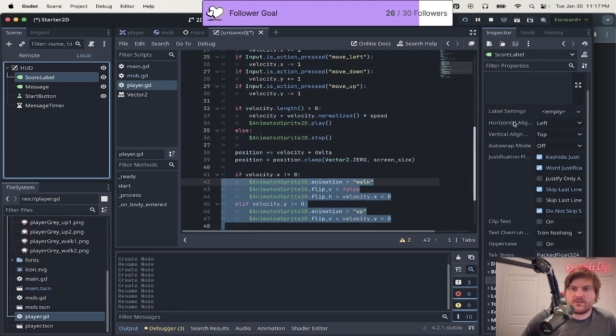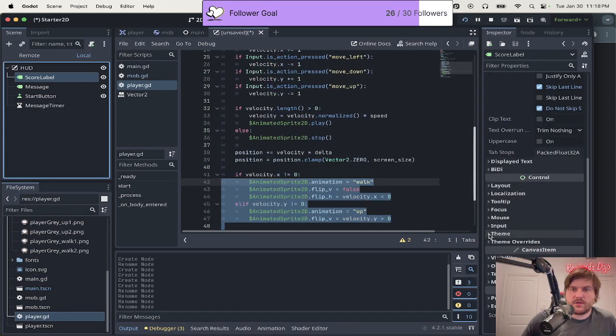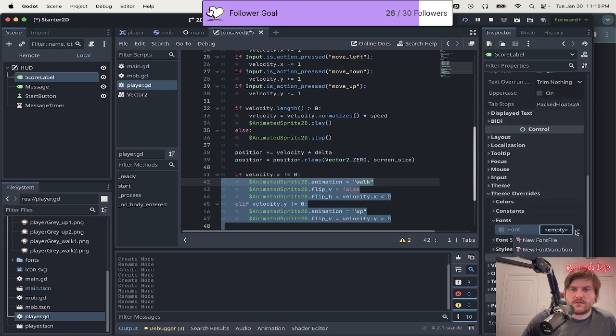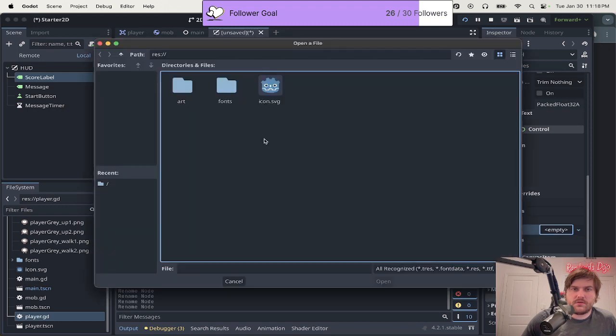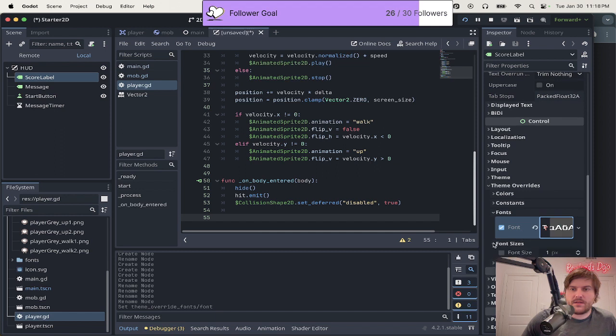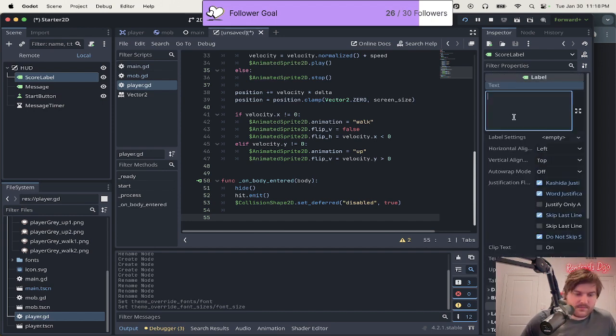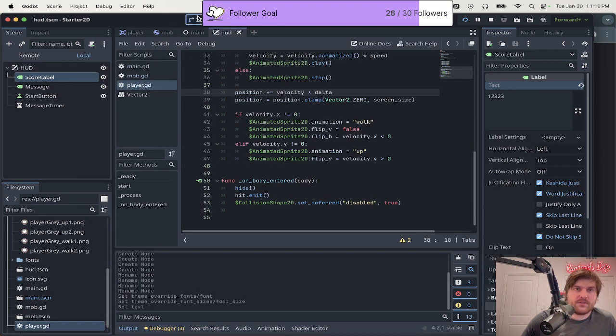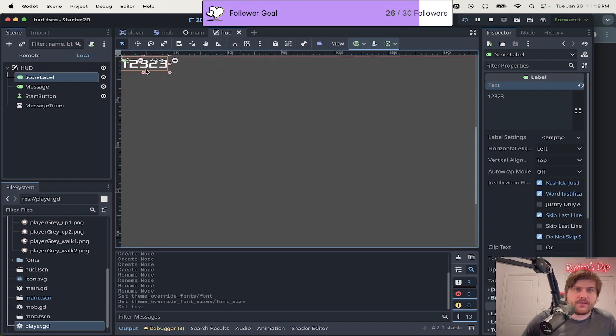So this is a control. Theme override is here. Fonts is here. And load fonts. Then what was the size? 64? 64. We look at this in the scene. Save. What does it look like? Yes, that's pretty big. Cool.